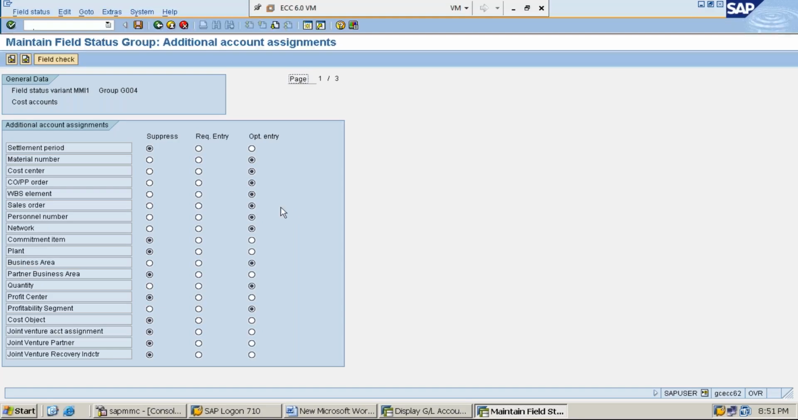Select required entry radio button for the field CO oblique PP order. Hope I'm clear. Yeah.